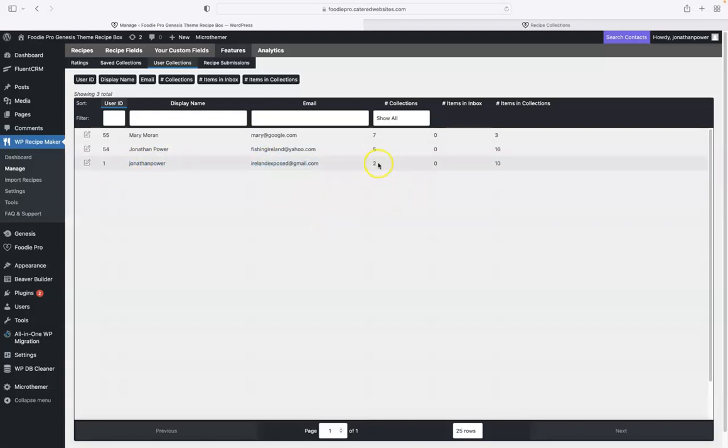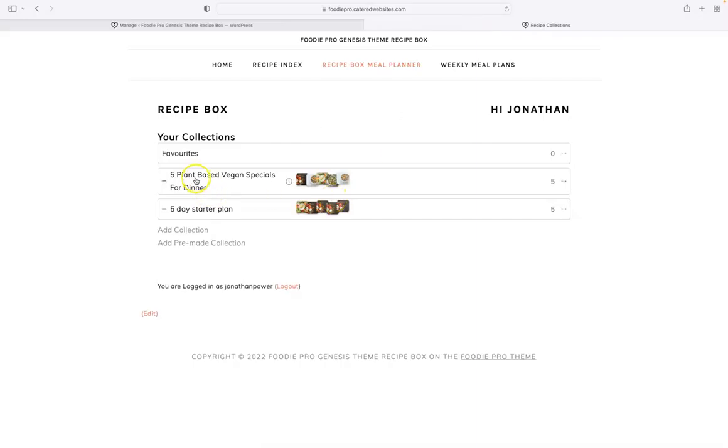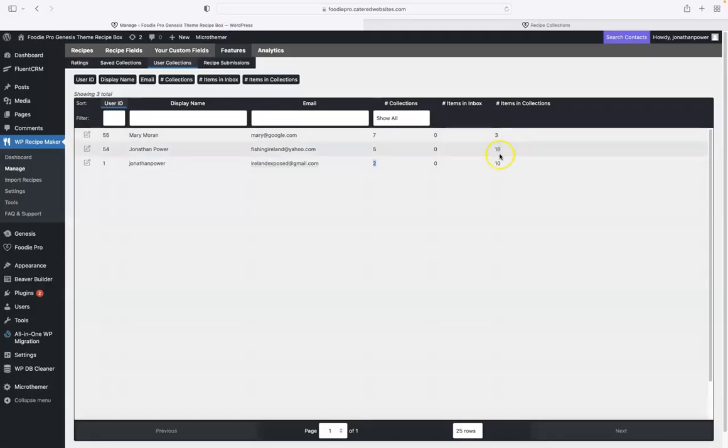ironexposed@gmail.com. So we can see here that I have two collections, which would be first one there and 5-day starter plan, and you can see that I have 5 items in each one. So that's there, items in collection, and the total is 10.